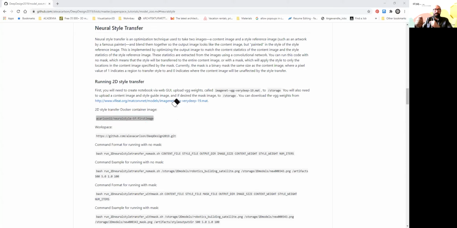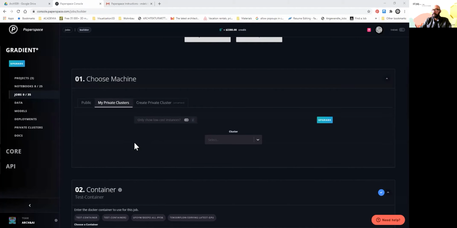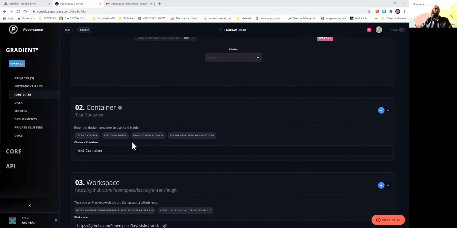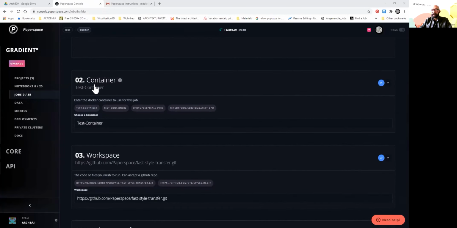Sorry, this is going to be a little bit of going back and forth between GitHub and Paperspace, so I have to jump with the sharing of the screen. I'm going to stop sharing again and now go back to the Paperspace screen. Do you see Paperspace? Okay, now we copied that container from the GitHub repository.